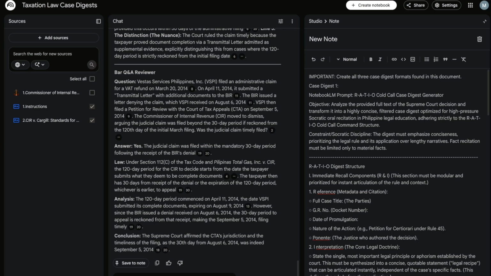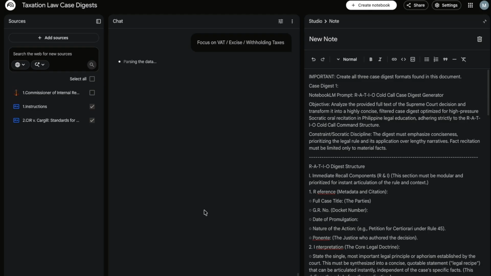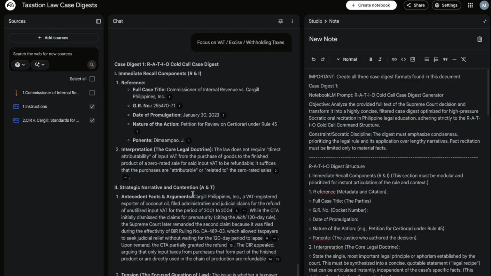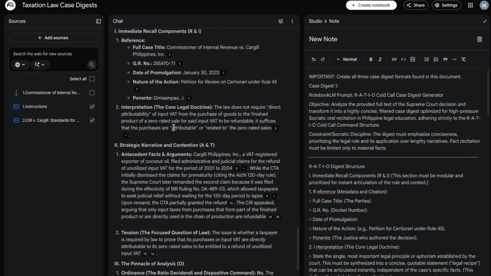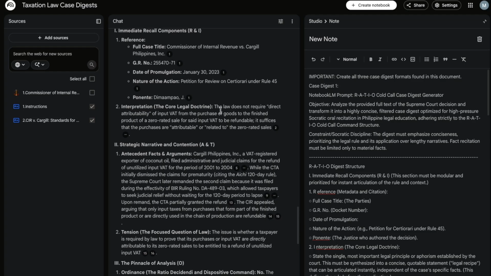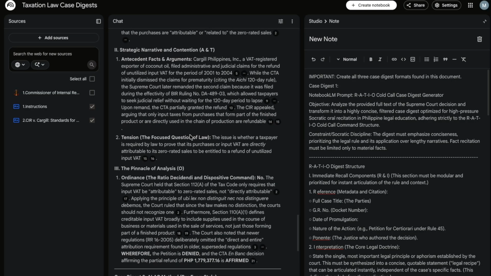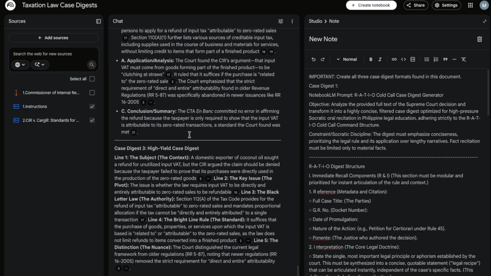again, the topic for this case in the syllabus is VAT, excise tax, and then withholding tax. Usually comes up with a response very quickly. There. So interpretation, the core legal doctrine: the law does not require direct attributability of input VAT from the purchase of goods to the finished product of a zero-rated sale for said input VAT to be refundable. It suffices that the purchases are attributable or related to the zero-rated sales. So yeah, that's the main topic of this case.